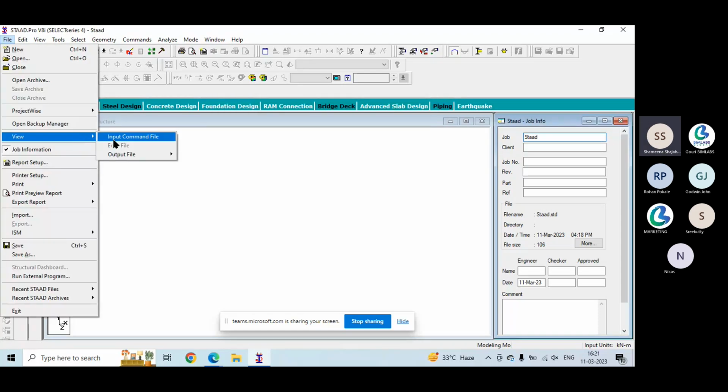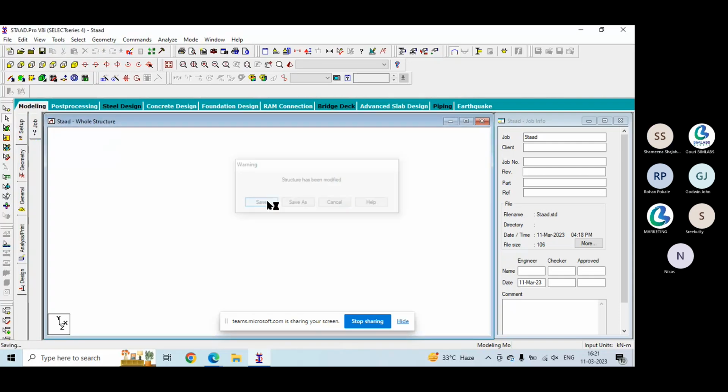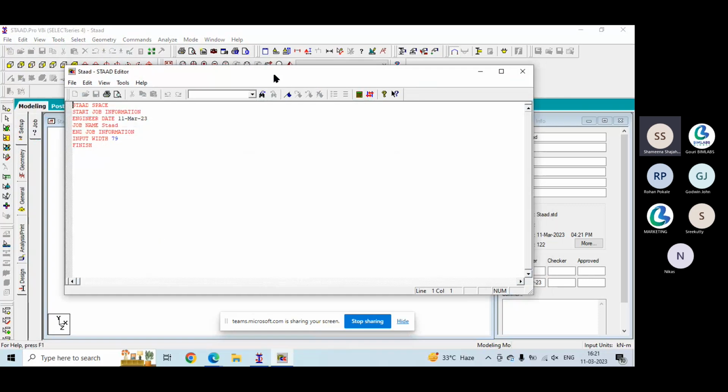Then view input command file, output command file, etc. Job information is this one. A report setup and all we can get only after analyzing. Then edit input command file. This is the STAAD editor. We can edit to create models, but it's better to draw it. Okay.